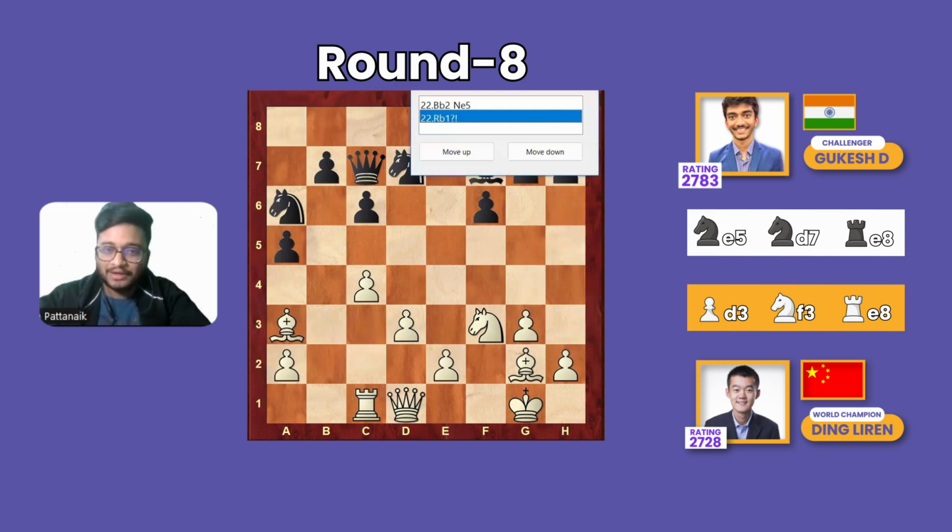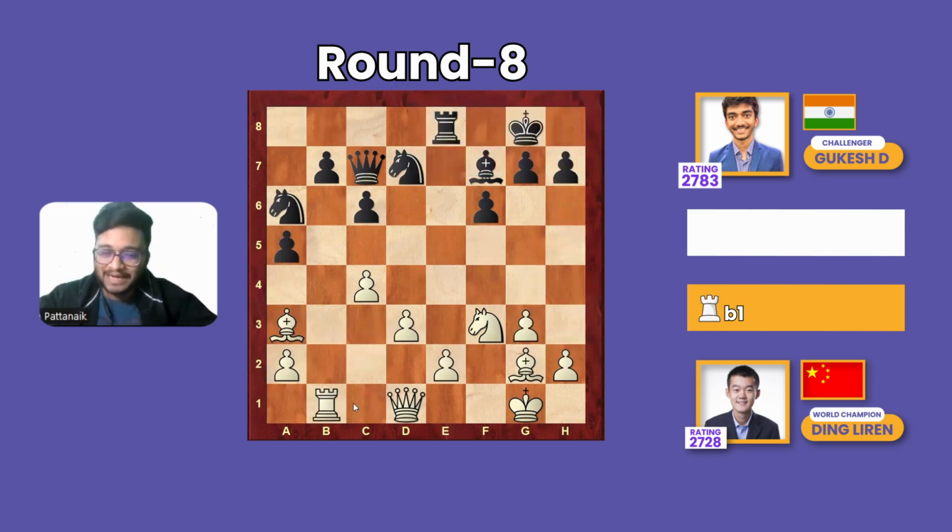Rook takes rook, and now Ding plays a little bad move in the match, that is rook to b1. He completely missed Gukesh's next move, which Gukesh instantly played with an advantage in the match right now, that is pawn to b5. Why is this move really very good?